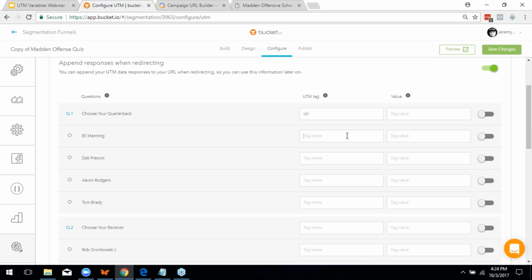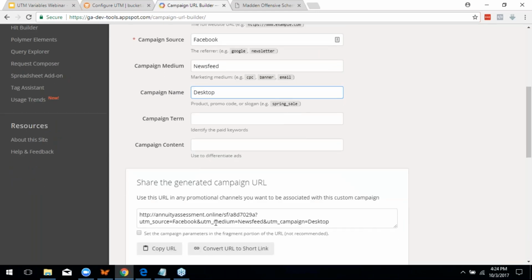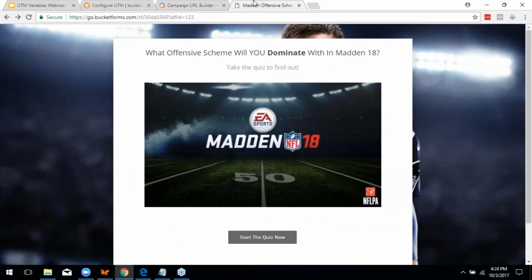And then you would just do that for each of the responses. So I would say QB equals Eli, or QB equals Dak. Are you guys seeing how this is working? So like before, where UTM source equals Facebook, attached to the end of it now would be QB equals, and then whatever I chose here.